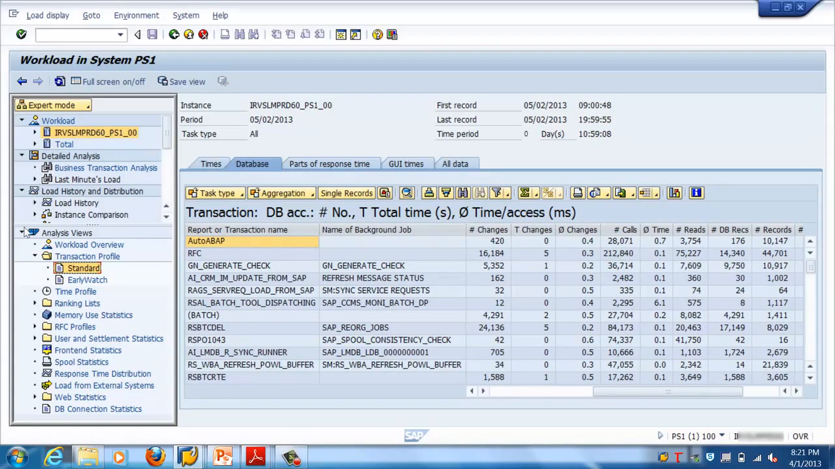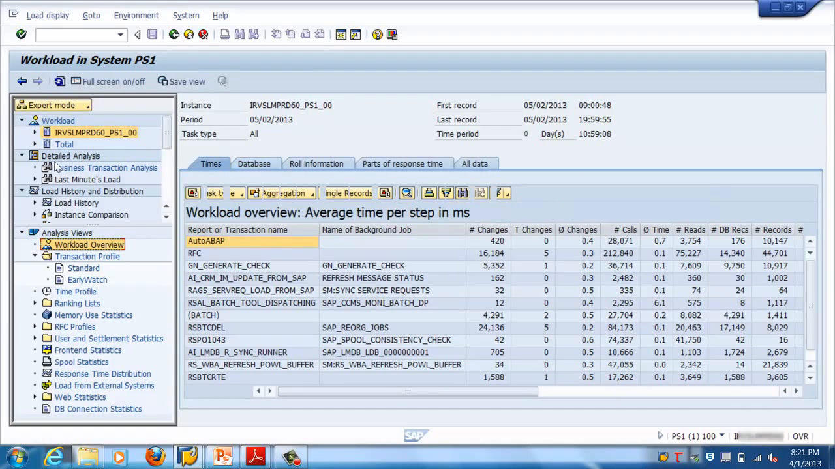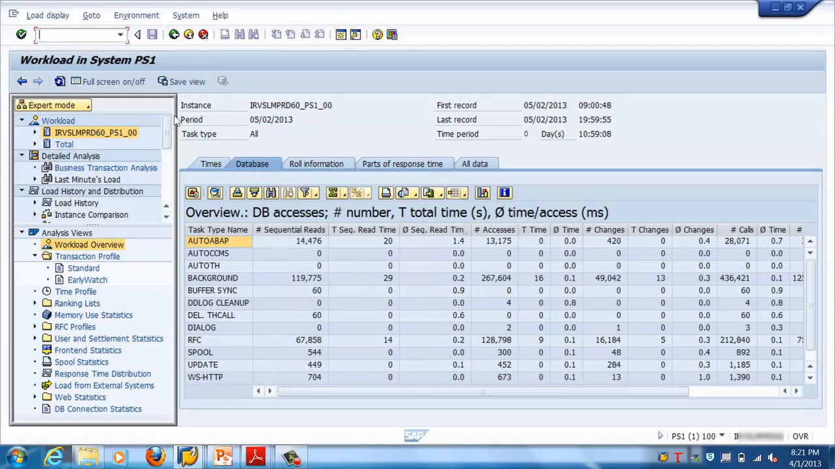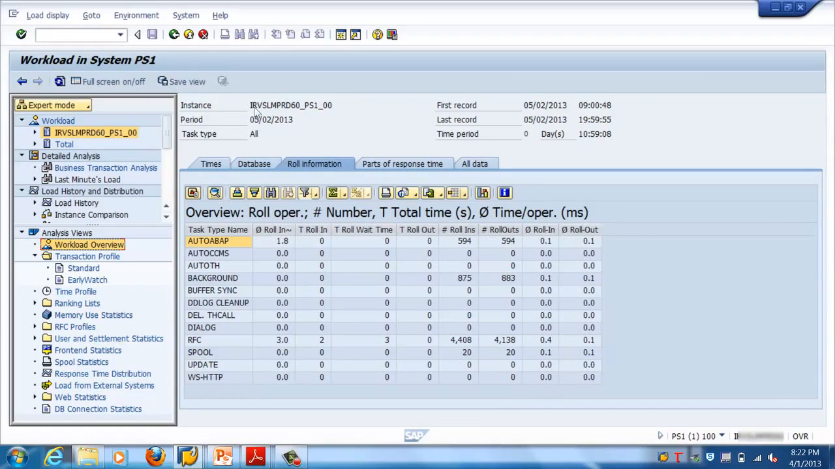Okay, so next thing is, we have seen this. Let's review the workload overview. On similar lines, we have this breakup of the response time. We can go to the database. Okay, so here you have one tab for database, that is the DB access. Okay, then we have role information. Then we have basically the parts of the response time, and the total, all the data is captured here.